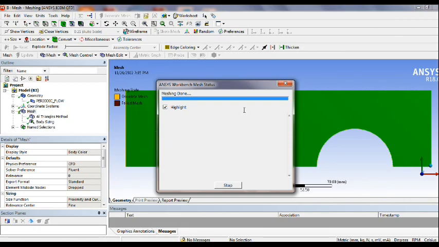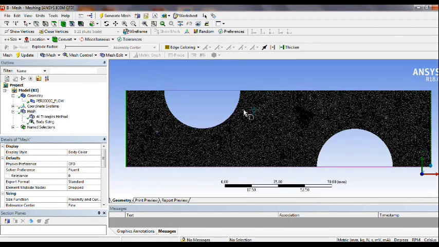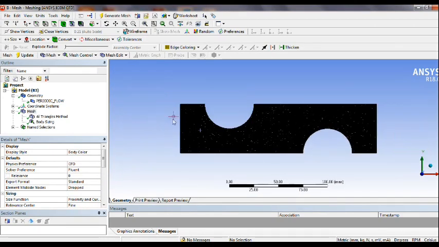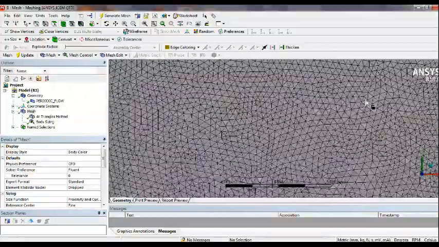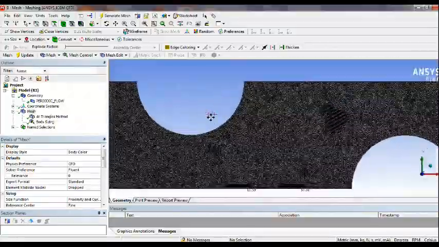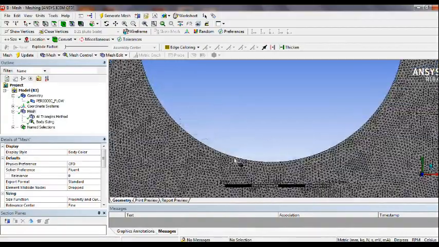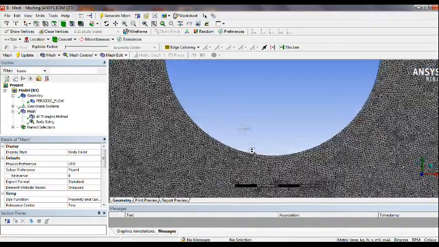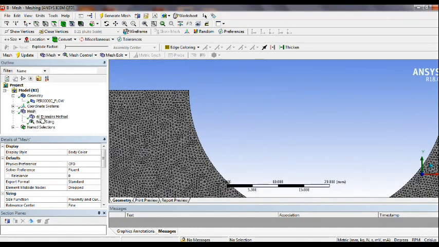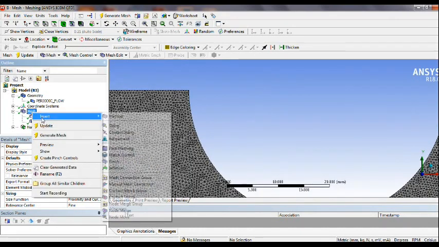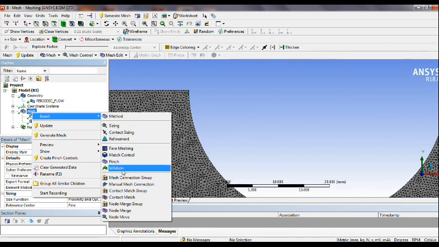Once it is done, we'll use the inflation. Now you can see we have a very fine mesh, very fine. So along the cylinder we'll use the boundary layer, and to define the boundary layer just click here and inflation.